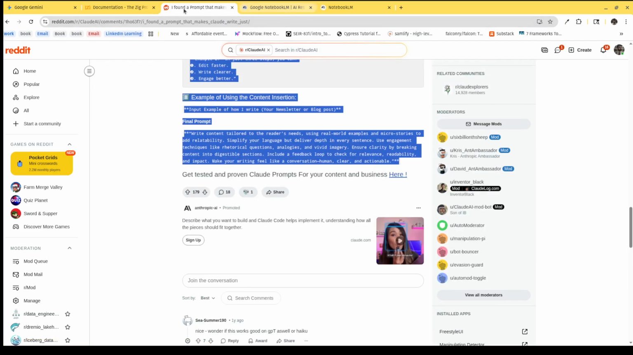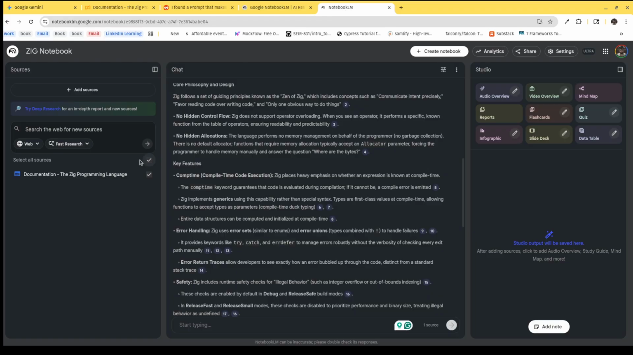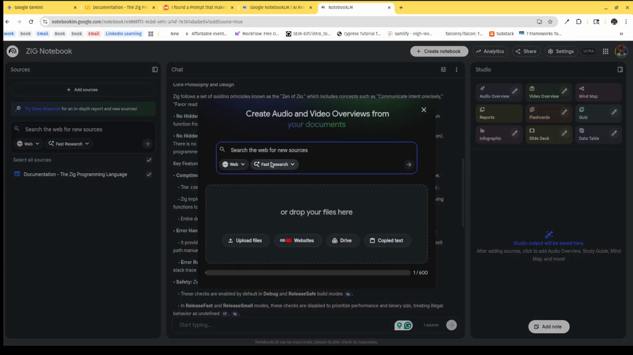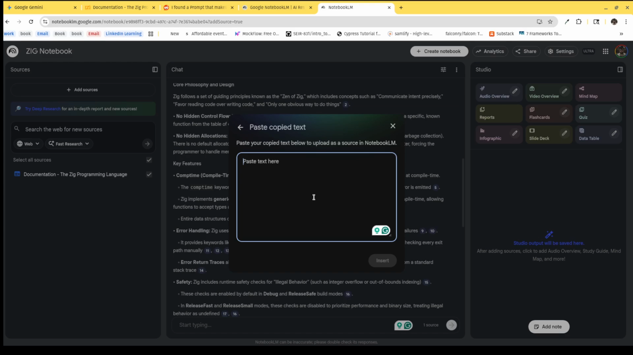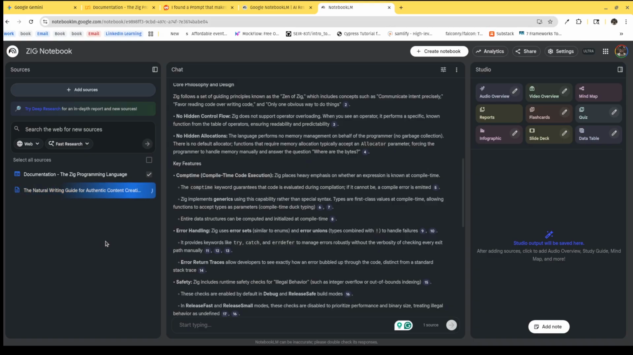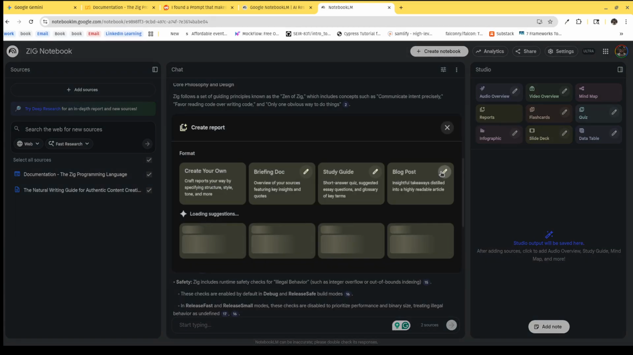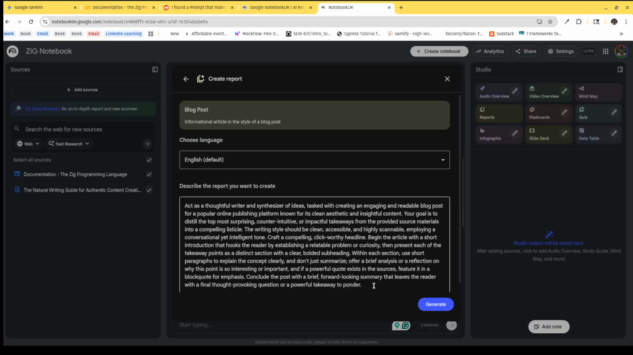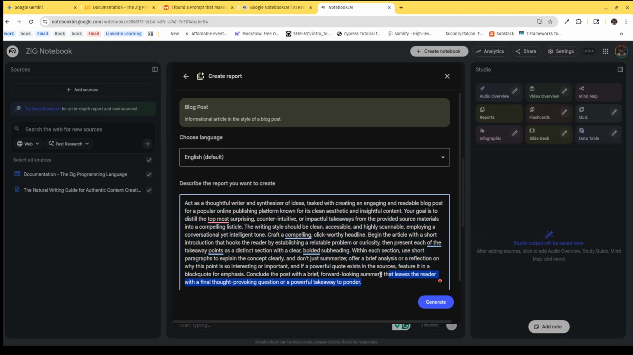Copy, and then I'm going to head back to NotebookLM and add as a source. Click here, copy text, paste this in here, and I'm going to insert that. Okay. So now what I can do is go over here to the report and say, hey, I need a blog post, and there it has this initial prompt that's helpful, so I'm going to keep that.